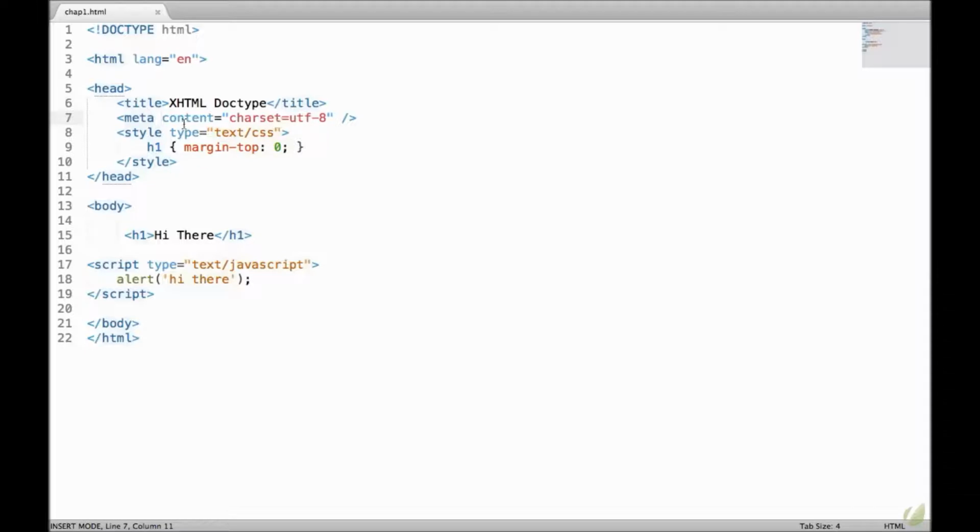But once again, this is a little redundant. Why do we have content equals charset equals? Why don't we get rid of that entirely? And now we come to charset equals UTF-8. But we can do a little bit more if you want.